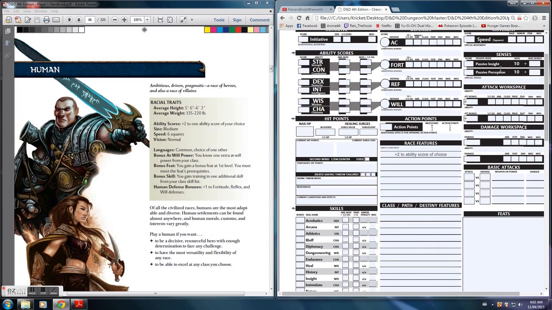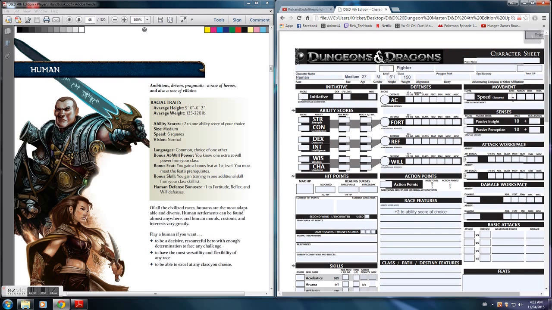We can move a base of 6 squares here in the movement slot, and we also gain a bonus at-will power, a bonus feat, a bonus skill, and a bonus defense. More specifically, a +1 in Fortitude, Reflex, and Will, which we can put right here, right now.